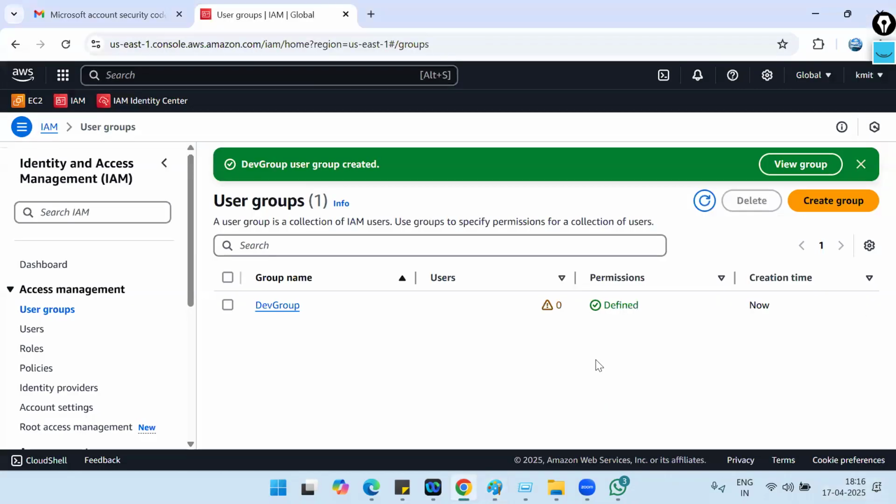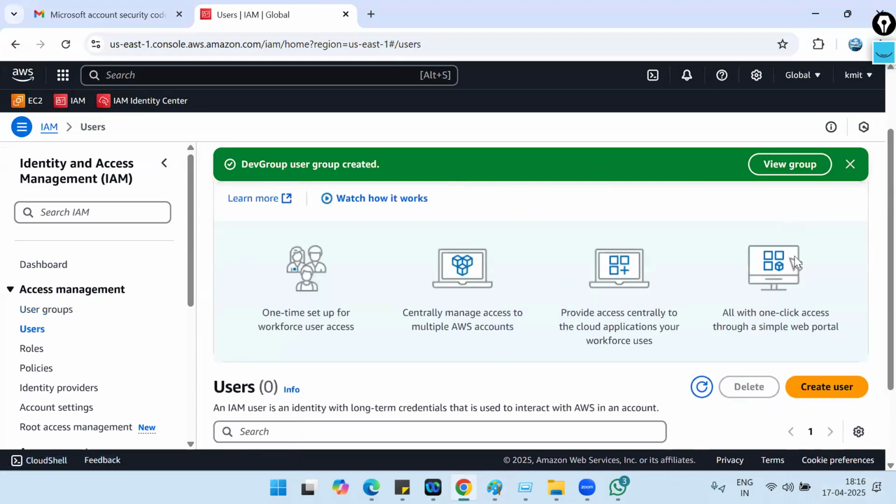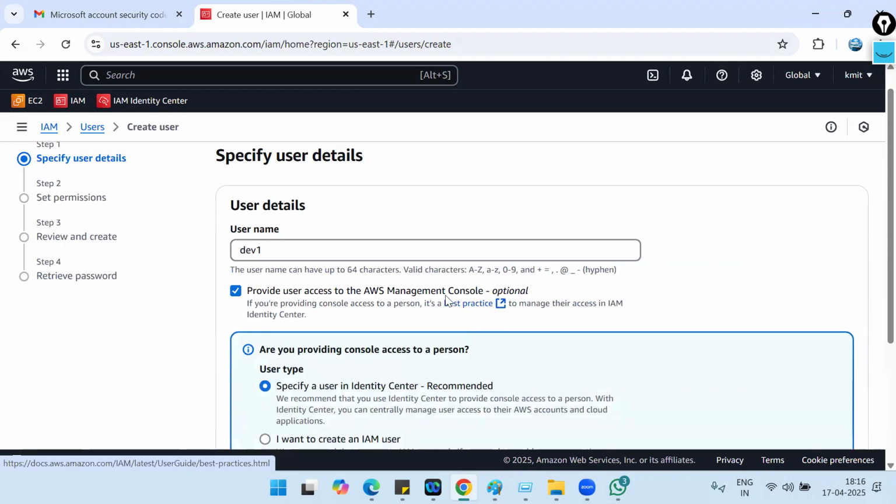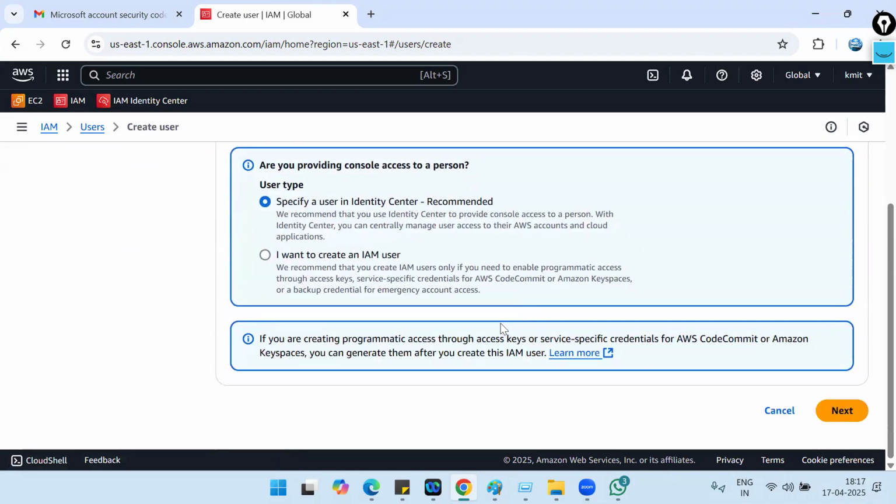That's great. Yeah. So I'm going to users and I will create a user. Actually, here you can create users one by one. Now this is console. The GUI portion of the AWS is called console. I'm creating dev1 user, okay, and I will provide the console access. Now it is saying, if you are creating a console access, specify a user in identity center, recommended.